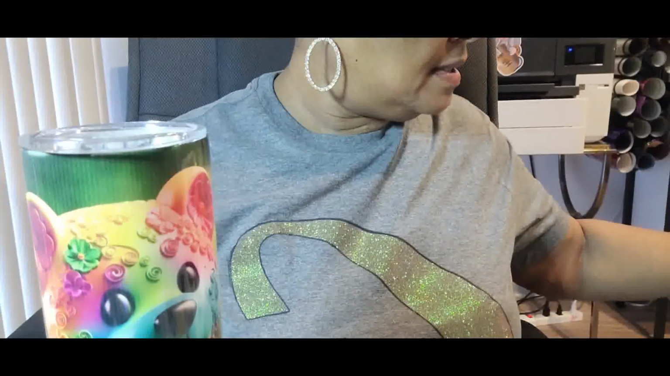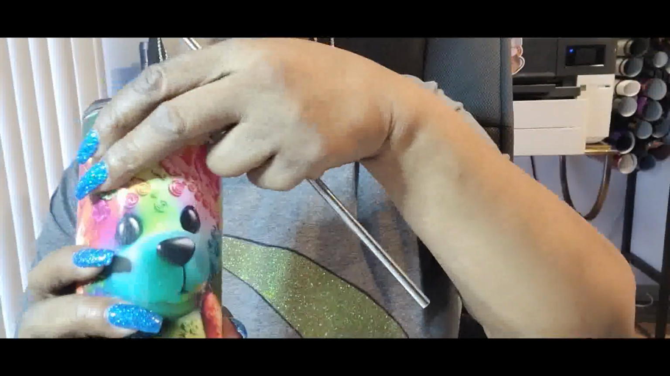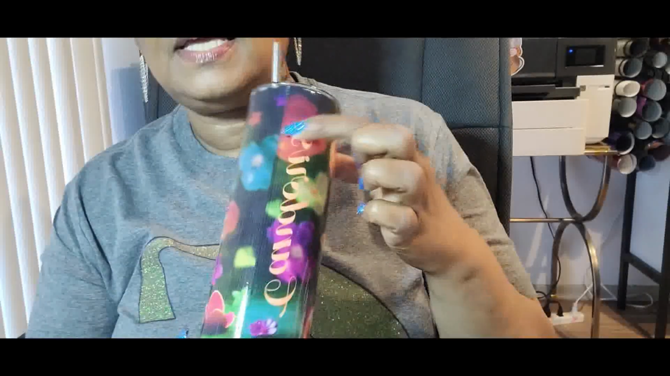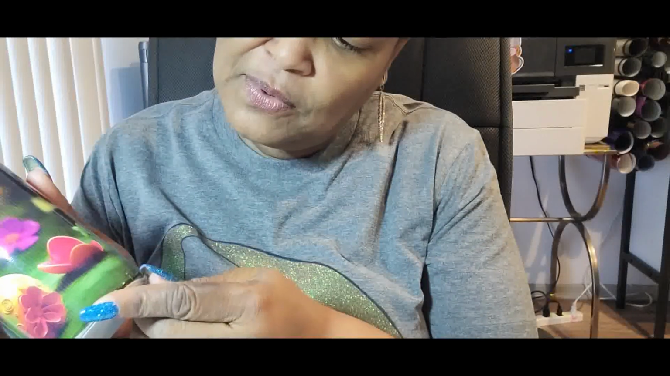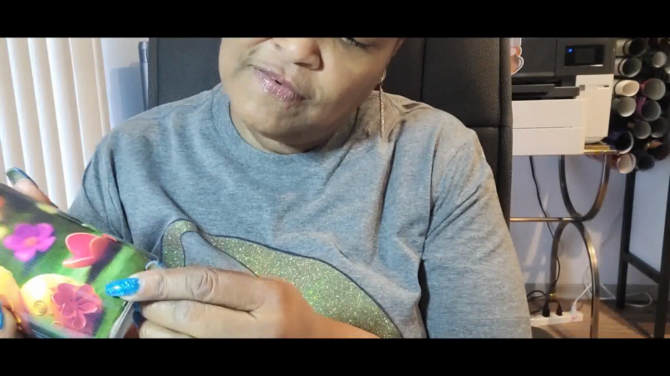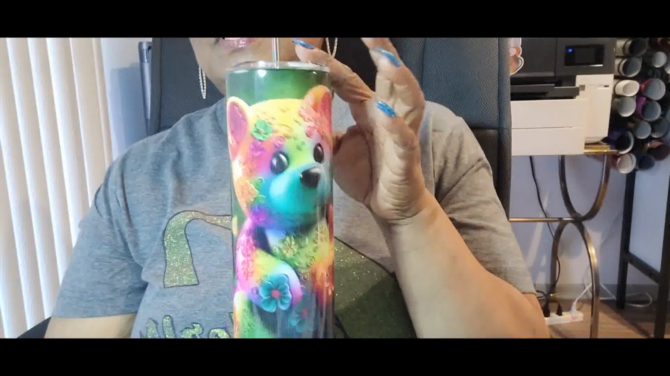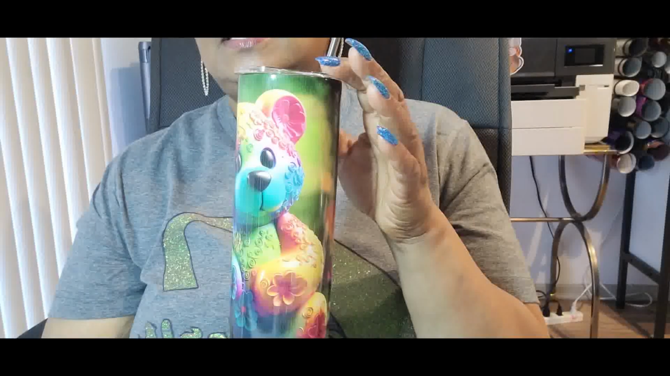And then you have your top, and you have your straw here. So there you have it, guys. You barely can see the seam there. There's definitely no white. I still got some paper and tape right here that I need to get off, so that's clearly not a part of that. I just need to get that little piece of white tape off right there. But that's it, guys. That is how you sublimate onto your 20-ounce skinny tumblers.